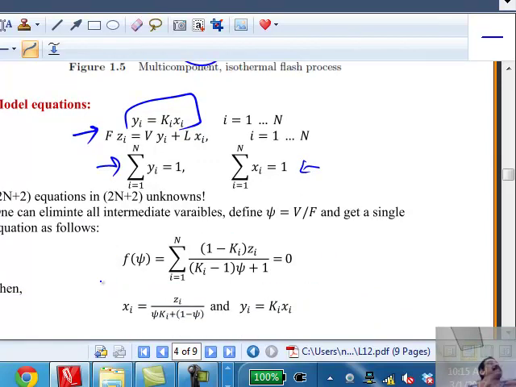And that is our interest, because we are looking for a problem where I have a single unknown and a single equation. The unknown here is called psi, which is the fraction of the feed that goes to the vapor. So if you're putting 100 pound moles per hour into the feed, if 40 pound moles goes to the vapor, then psi will be 0.4. That is what we want to find out.